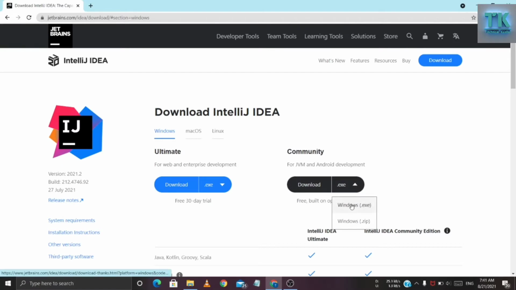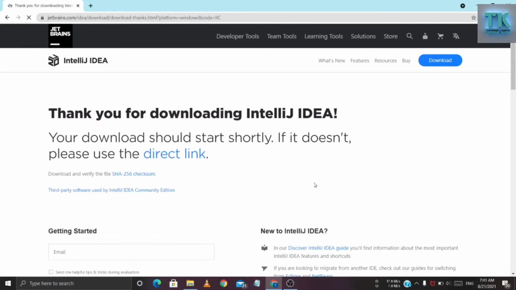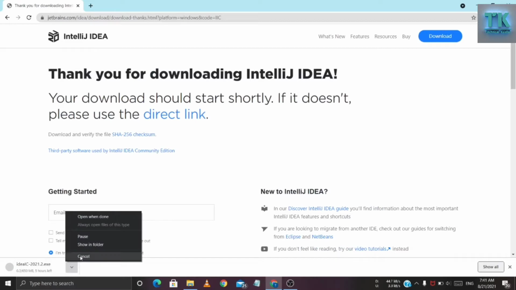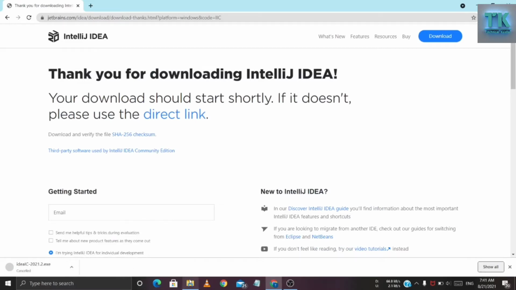We download the Windows exe file. Click here, download, and let's start the download. So I have already downloaded it, so I cancel it. You can download. Then go to the file manager.